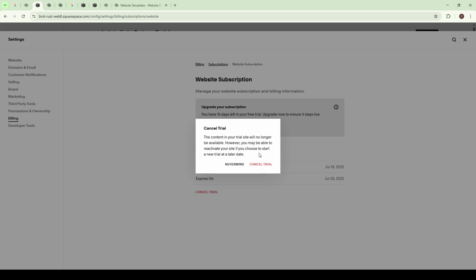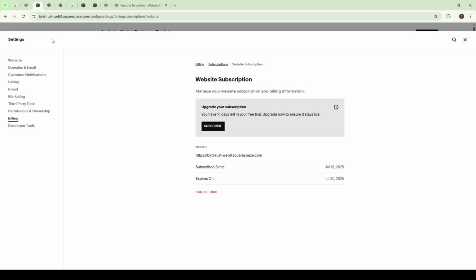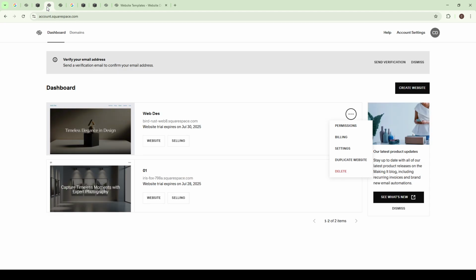Having stopped your subscription, it's crucial to ensure your entire account is handled rigorously. Return to your account dashboard, your central hub on Squarespace. Once there, click on Account Settings. It's crucial to follow through with these actions to ensure your account is fully closed.